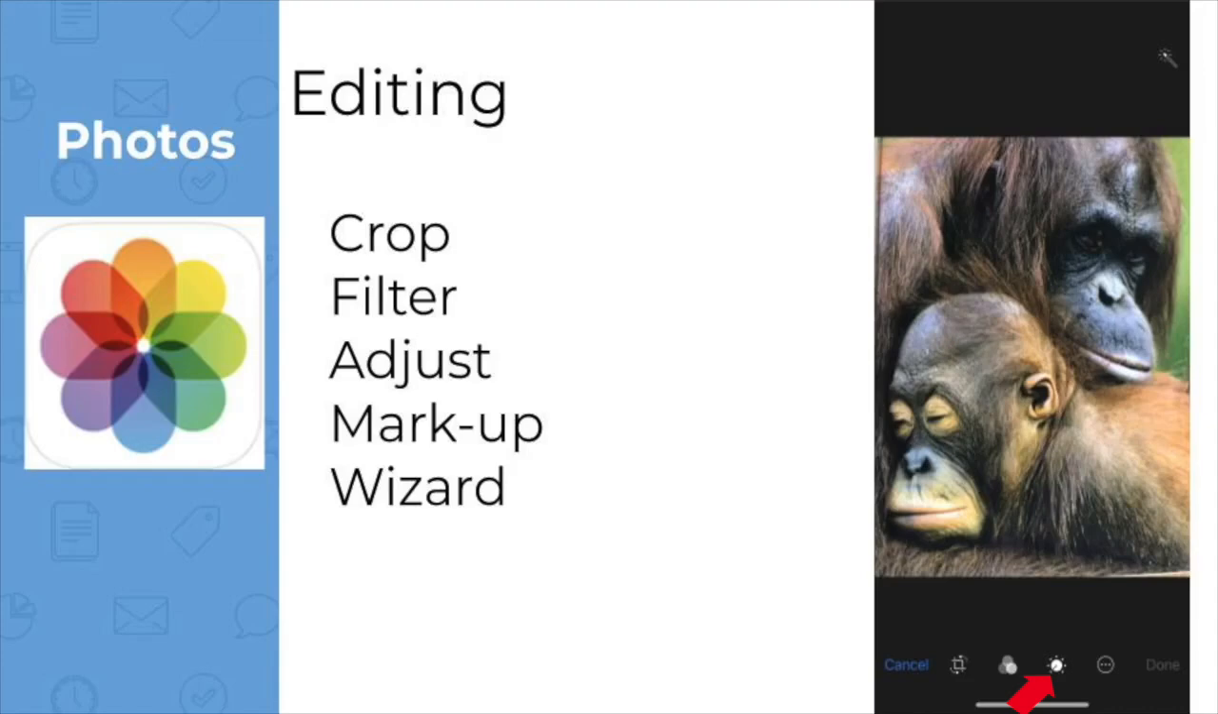If you've taken an image that you really like but it is a little bit too dark, you could come here to brighten it up superficially. Next to that is the markup button, which you can access by pressing the little circle with dots in it.